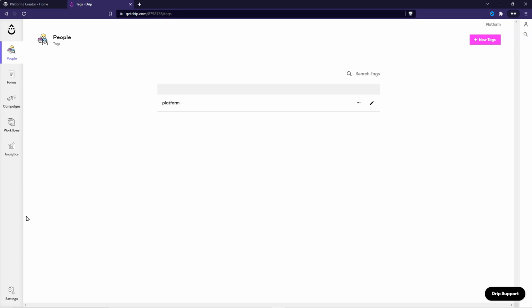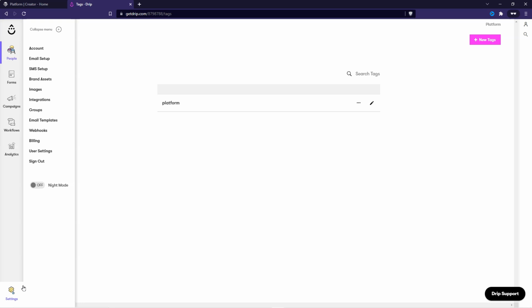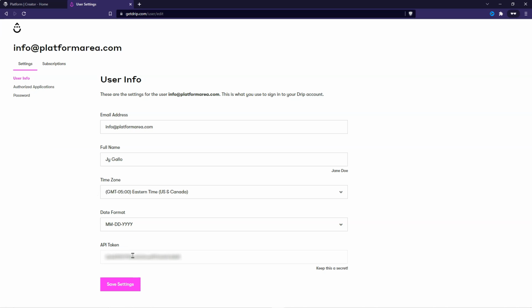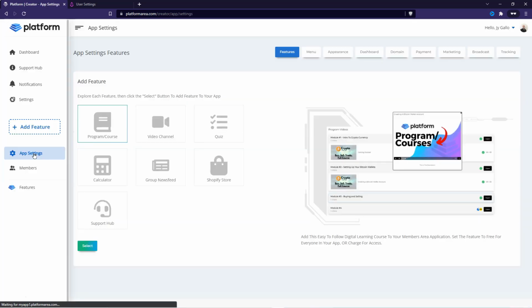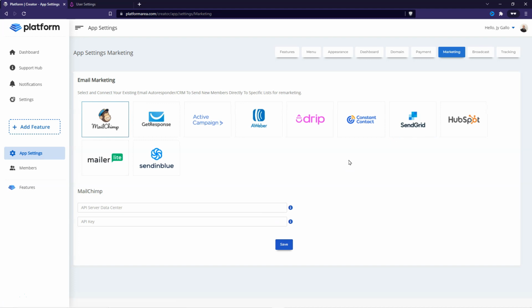The next thing I want to do is go down to the lower left-hand corner and click the gear icon to manage my account. And I'm going to go to User Settings. And at the bottom here, you can see API token. I'm going to copy that API token, and then I'm going to go back to my Platform account. I'm going to go to App Settings. I'm going to go up here to Marketing, and I'm going to find Drip in the email marketing integrations.